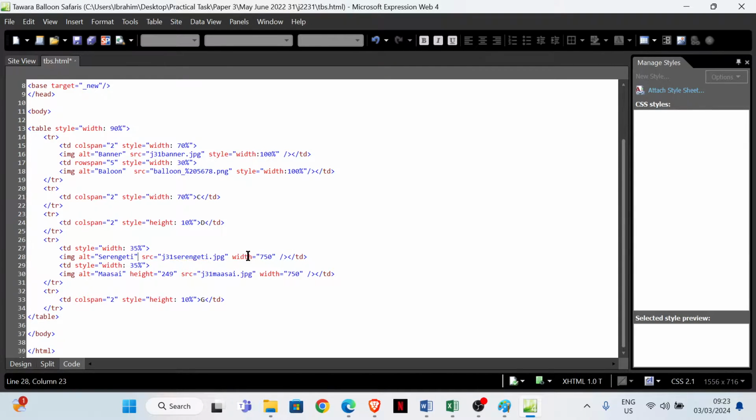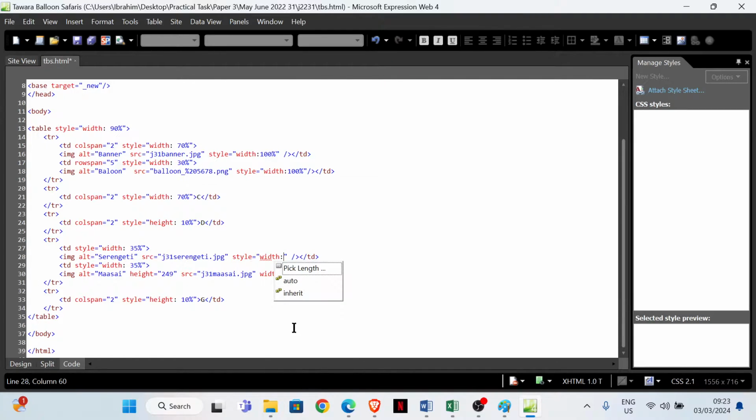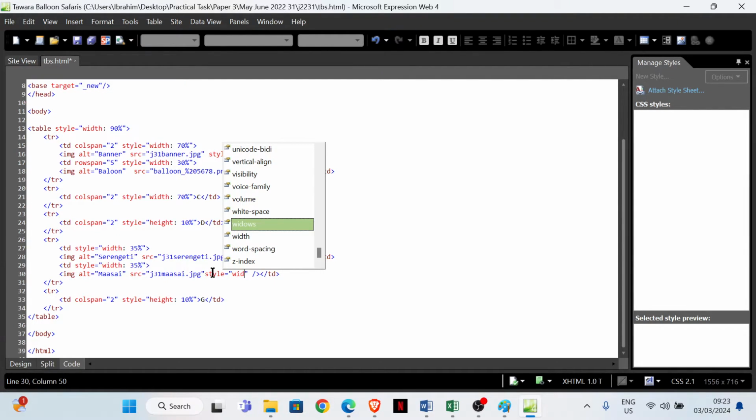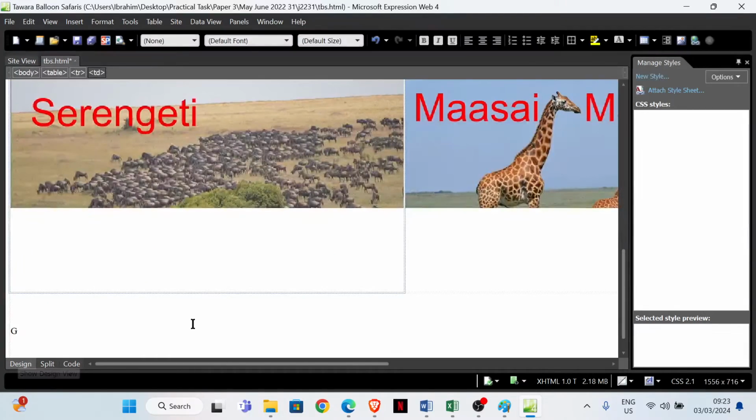Remove the height and the width. So the style, 100%, and lastly this one, the style, 100%. Okay.